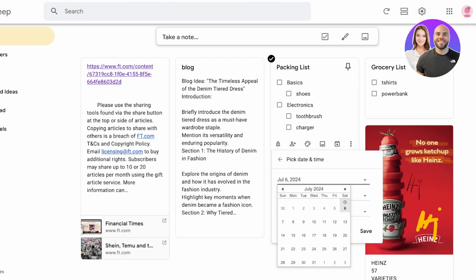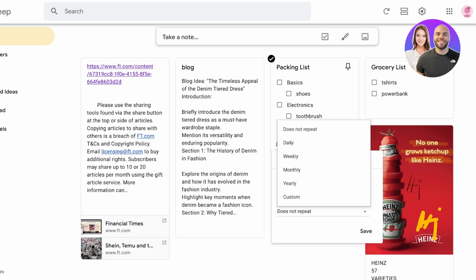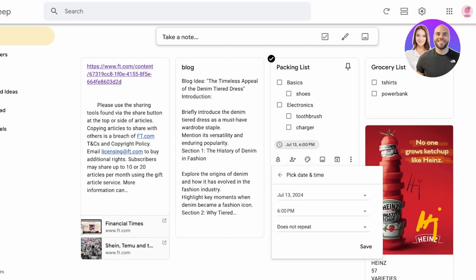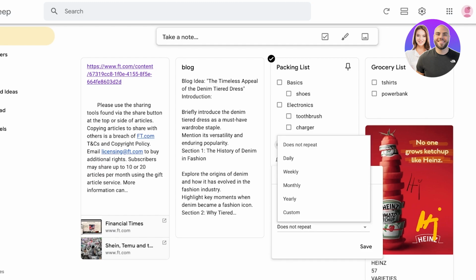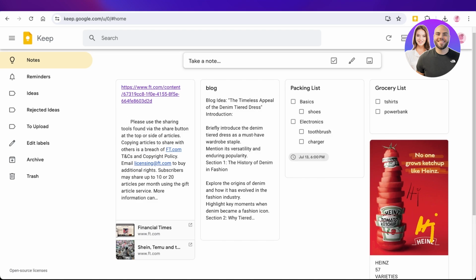So let's say I want to be reminded in a week, in the evening, and this is not going to be a repetitive reminder. Not only that, but you can actually set up repeat reminders for tasks that are redundant and repeating in your life. So you can set up a weekly, daily, monthly, yearly, or a custom time period reminder that is going to be activated after every duration of time.